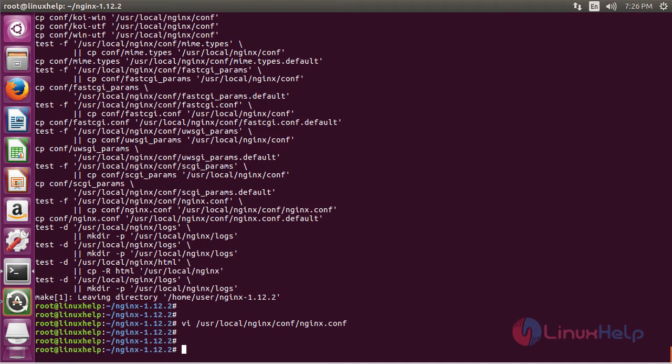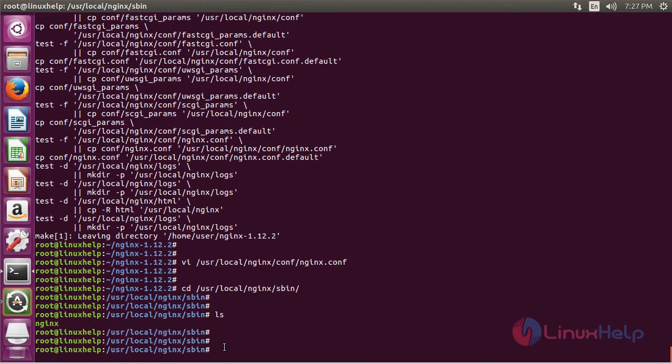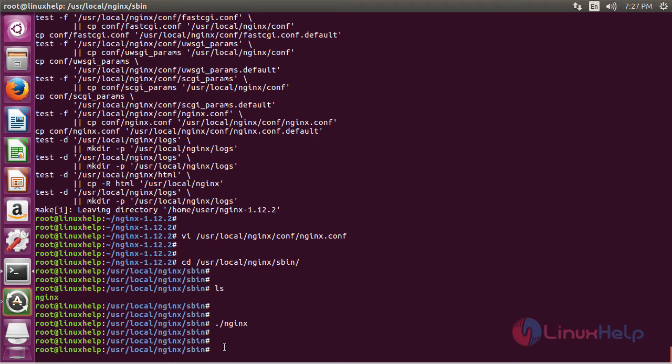Then you can start the Nginx server by navigating to this directory, /usr/local/nginx/sbin. Here you can find the Nginx file. So just run the script now. Now Nginx will be started.